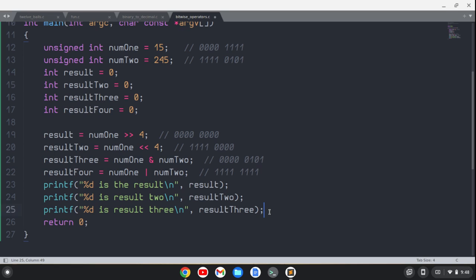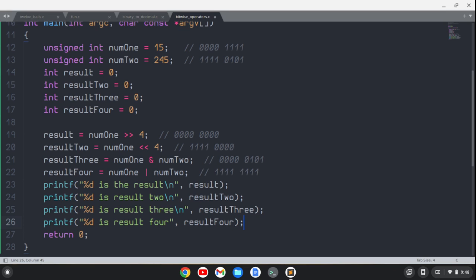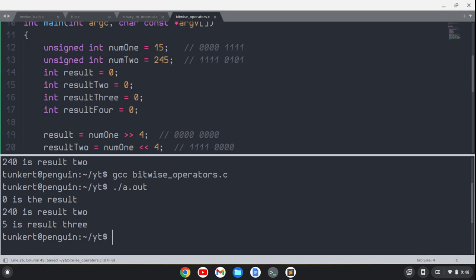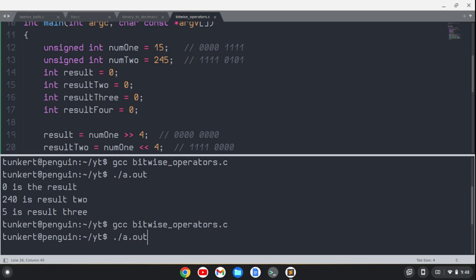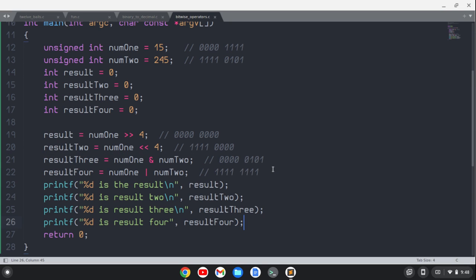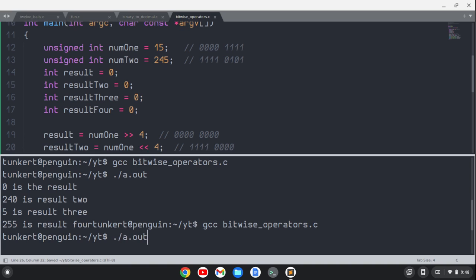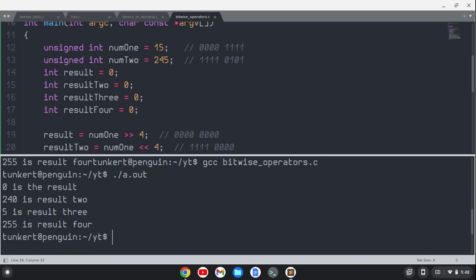Okay, so if we print this out, we'll say %d is result 4, and we'll pass in result 4 here, which should be 255. Okay, let's save that and compile and run, and we get 255 as result 4. Now what I should have done is just done a new line. So let me do that just so you can see it a little bit better. So let me recompile and then rerun. Okay, so we get 255 as result 4.